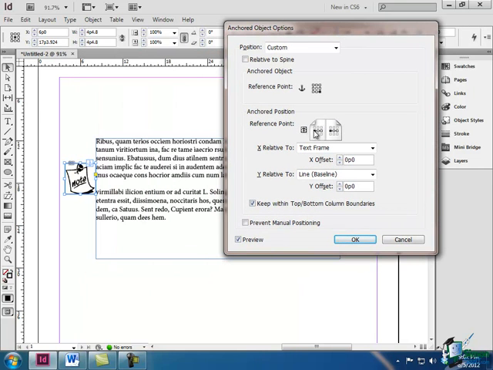X relative to specifies what you want to use as the basis for horizontal alignment. For instance, text frame lets you align the object to the left, center, or right of the text frame. As you can see, text frame is what's selected right now. But let's consider a new scenario. Right now I'm telling InDesign that I would like the right side of the anchored object to be aligned with the left side of the text frame.